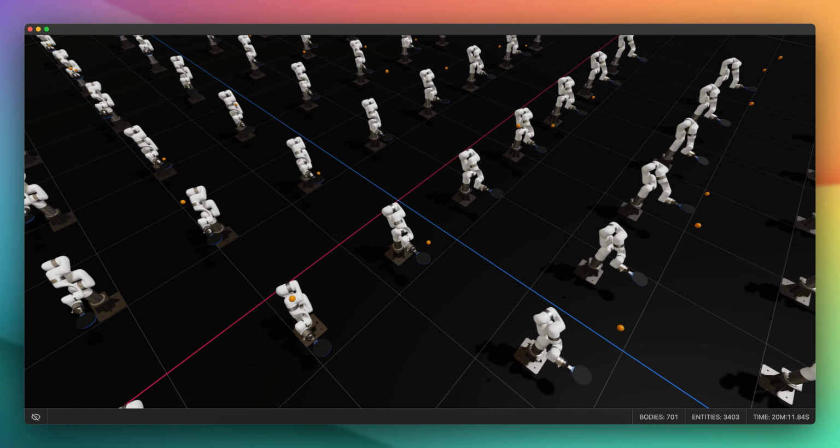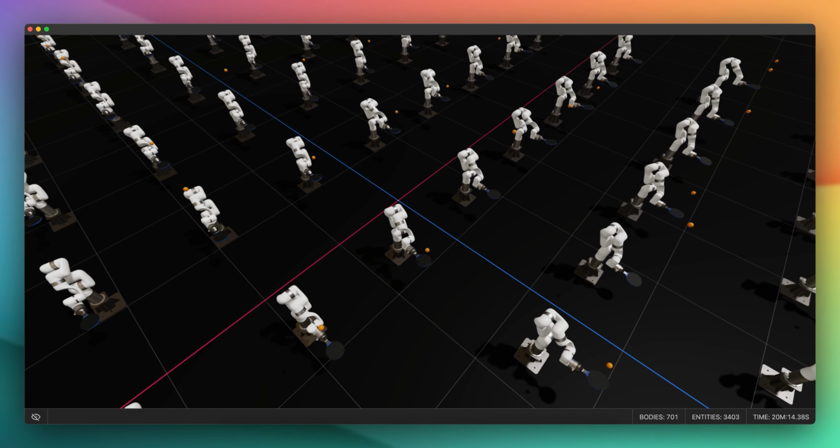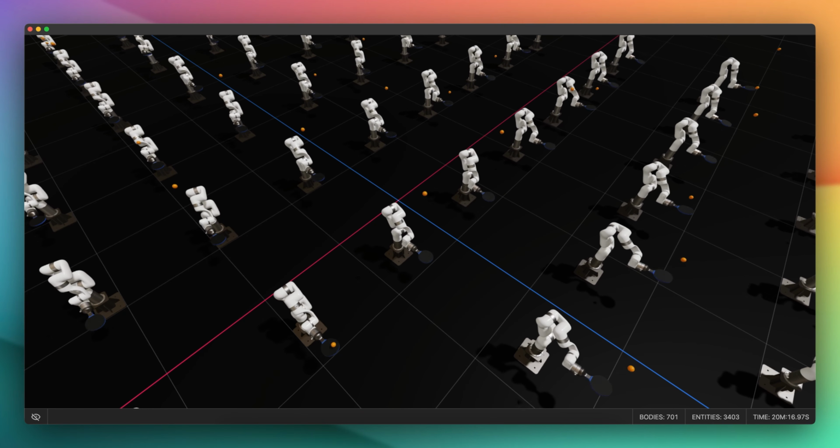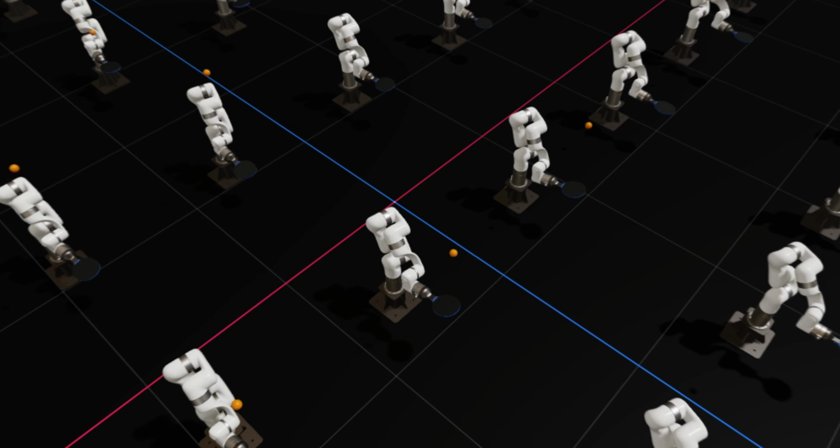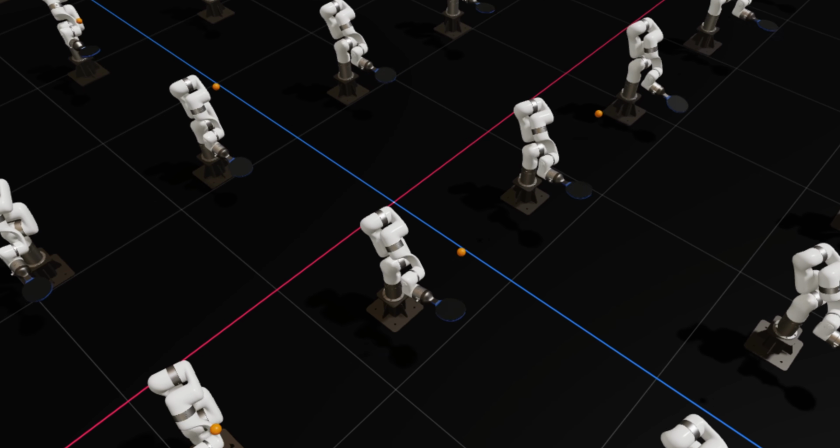Fast forward another 12 minutes, and we see that the agents have learned to bounce the ball for nearly the full duration of the episode length. Further training at this point is likely to provide only marginal improvement.